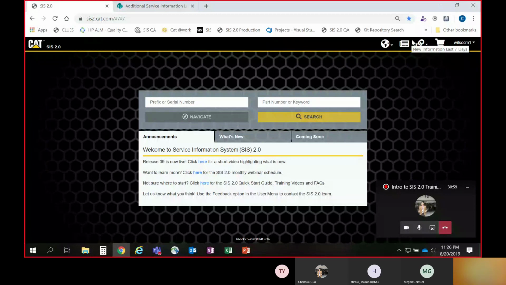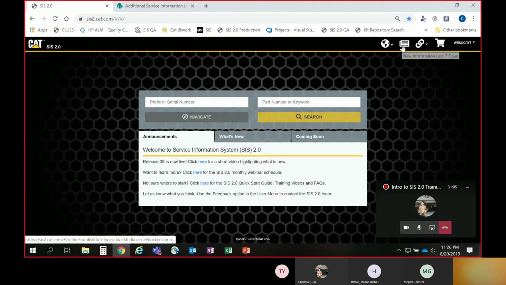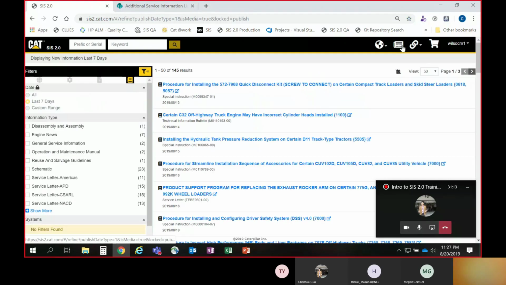Okay, and then the final thing on the main page that I wanted to point out, up in the header bar, is this newspaper icon. For those of you that like the new information, if you click on this, it will launch a search, and it's telling you that 145 documents have been delivered in the last 7 days. This is very similar to the new information section in current SIS. You can filter them by information type, such as service letter, schematic, etc. It's really an indicator of documents that have been published.